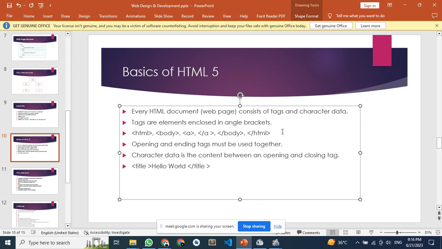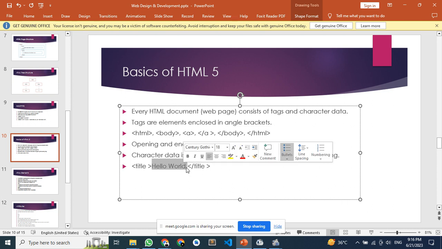Okay. So the next point is this example. This point means that if I write some tags, the text or paragraph must be written between the opening and closing tag, like this. If I write this text in the closing or opening tag, then this is not good, and the tag does not work perfectly.